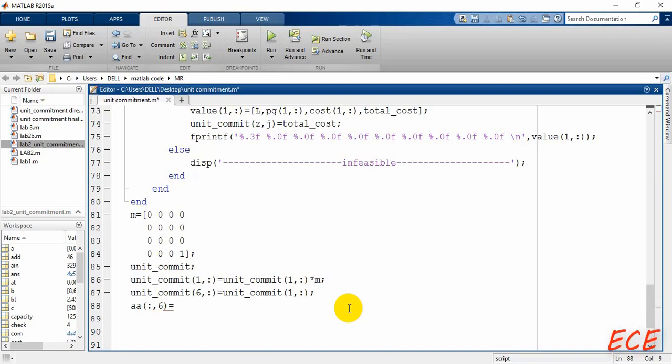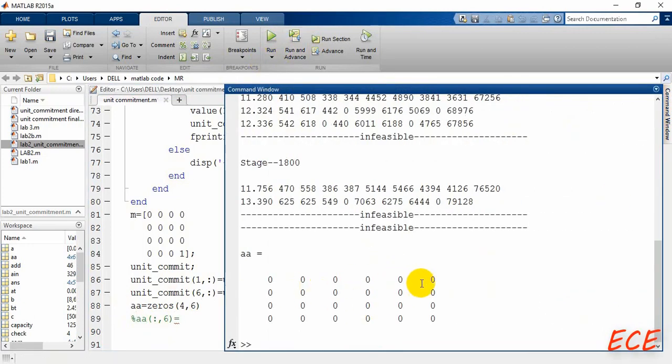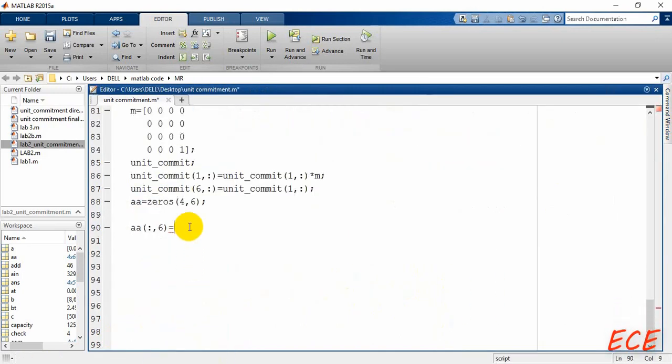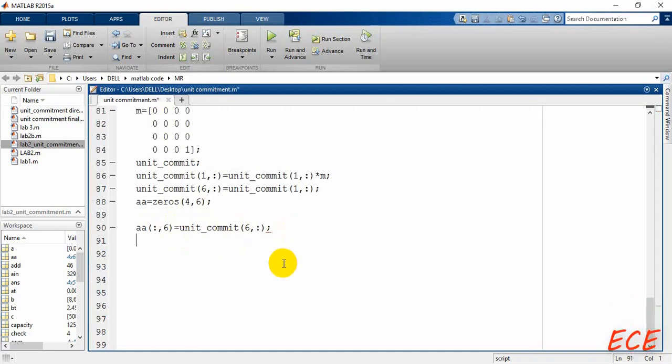So after doing this, for all the rows, and column number will be 6, we need to do this again. Before that, we need to initialize the matrix AA. AA will look like this: 4 rows and 6 columns. And then after this, for all the 4 rows, for number of sixth column, unit commitment for number of 6 row and all the columns. This is the condition you can see. For this one, we are putting them inside this new array or matrix.